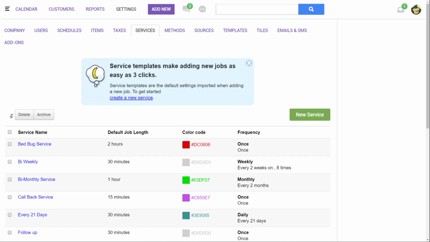The Services tab is where you can customize one of GorillaDesk's most powerful features, the service template. Service templates are predefined templates that you'll use to create jobs on your calendar. I'd like to mention that these are not jobs yet, but they will be the foundation for creating your jobs. We have a few templates preloaded for you, but you can certainly make your own as well. So let's go ahead and make one together.